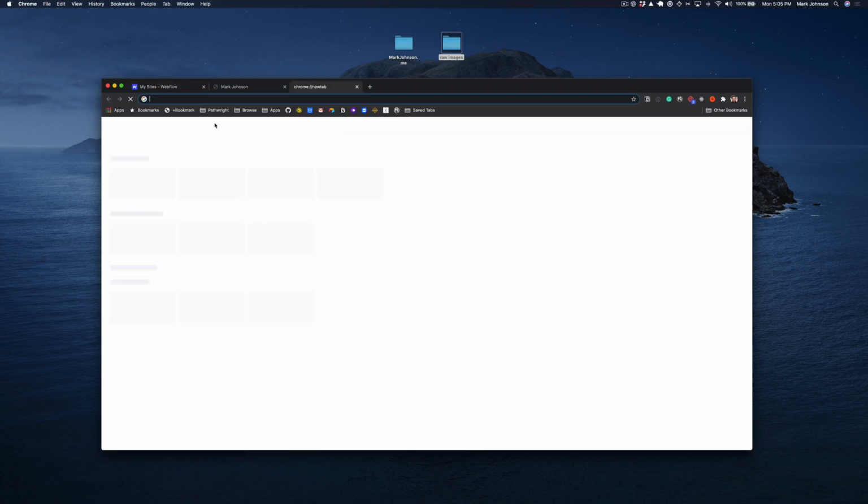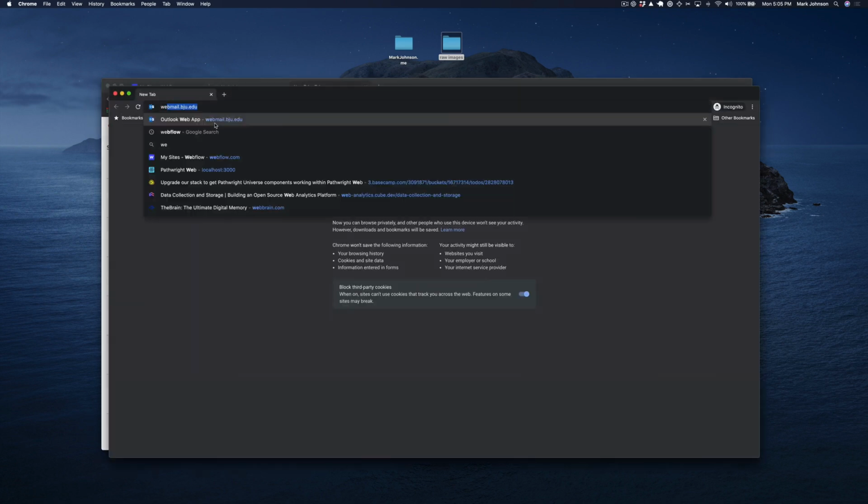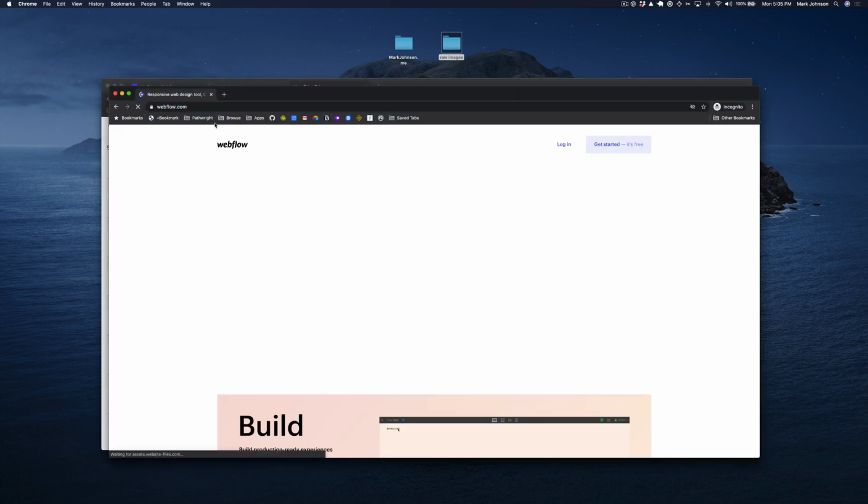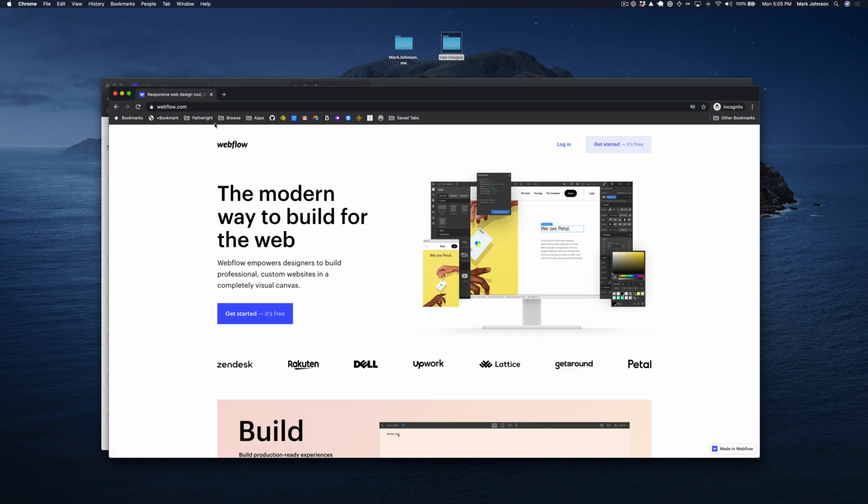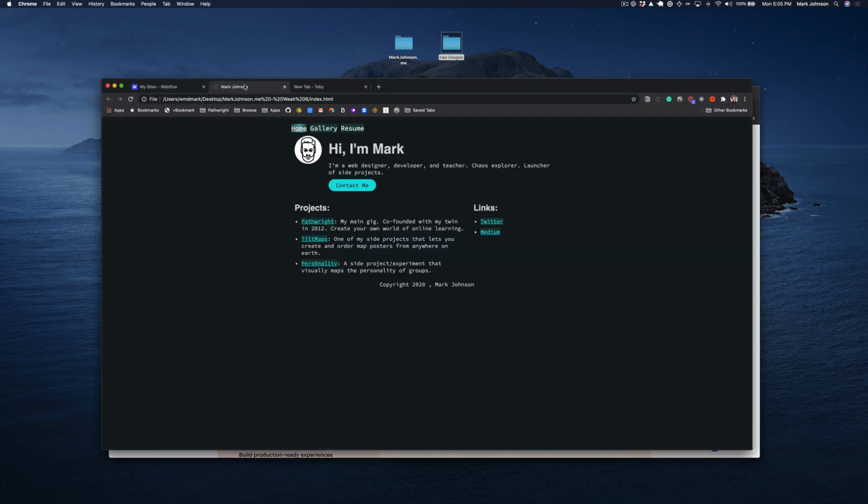So I've got my Webflow dashboard open here, but let's just look at their marketing website first. What is Webflow? So it claims to be the modern way to build for the web. It empowers designers to build professional custom websites in a completely visual canvas. So you could say Webflow is a no-code tool for building websites. And we're going to be using it to rebuild our code-based website.